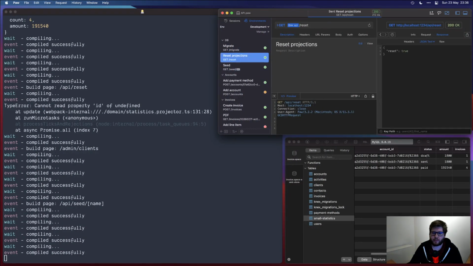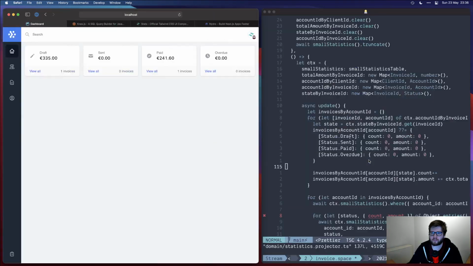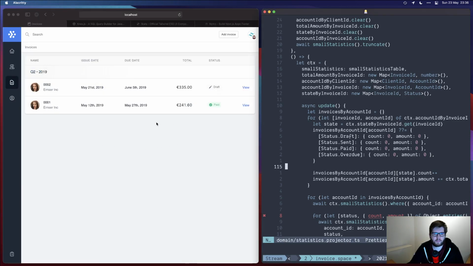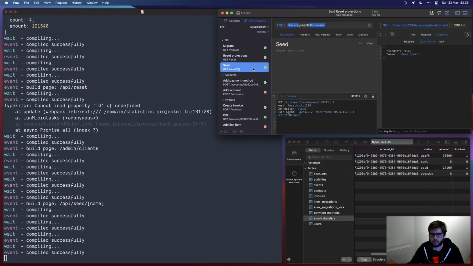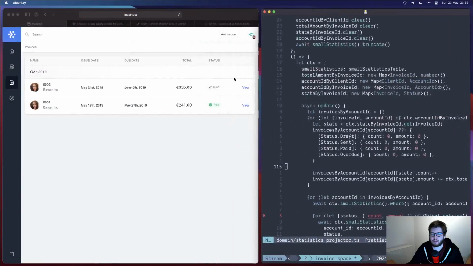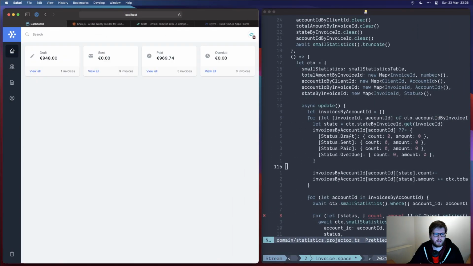Let me reset my projections. Nice, so now we have draft, sent, paid, and overdue. And now this is using real data. So if I get some new data, we have 3 paid, 1 draft.